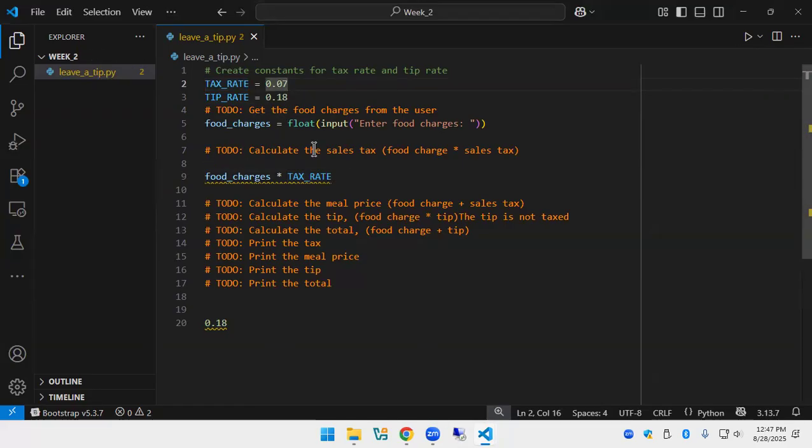I change that to 0.06. Everywhere else tax rate is referred to changes. And a constant means that it doesn't change unless I change it here. This is a variable, which means it can change as we go through the program, which is fine. And we need both as we're working.